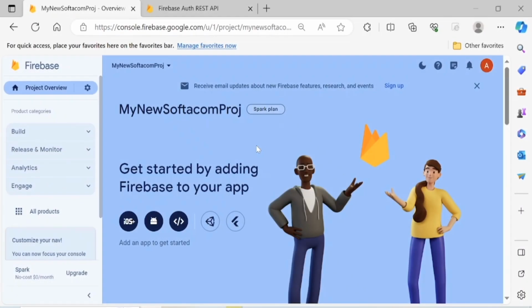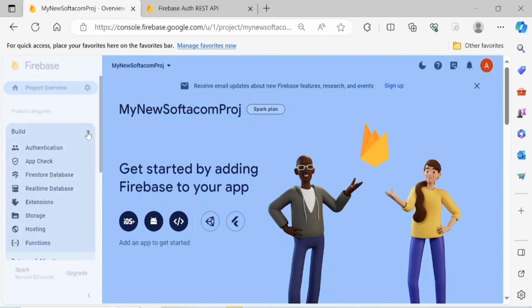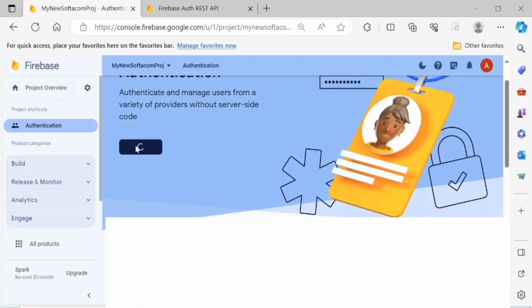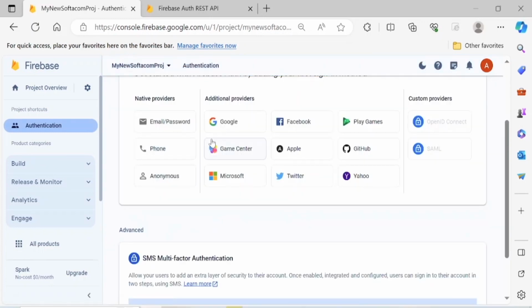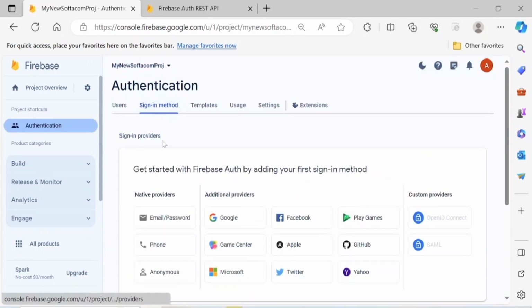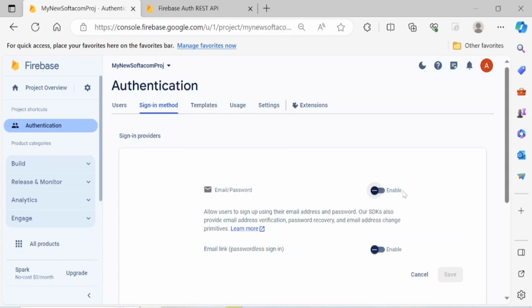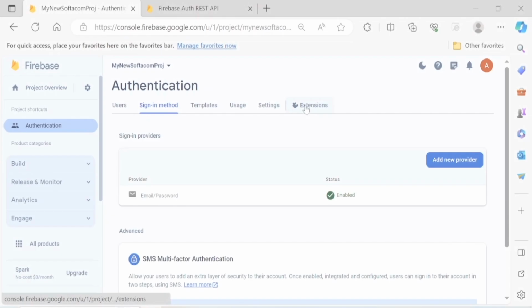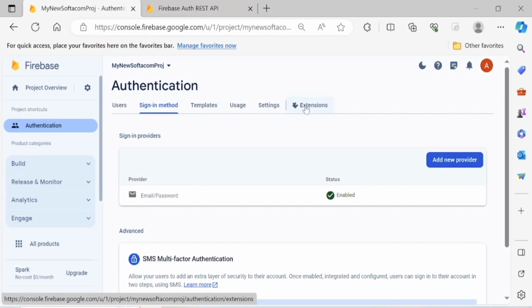Our project was created successfully. To enable the Firebase Authentication feature, go to Authentication. Click Get Started. And select Sign-in method. We select email and password. Select Enable. And click Save. So, Firebase Authentication is enabled, and we will be able to sign up and sign in a new user.